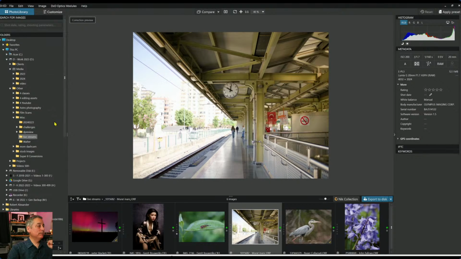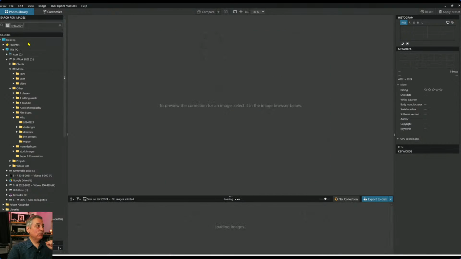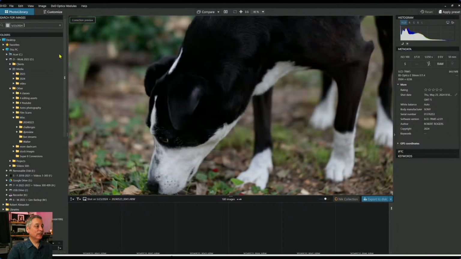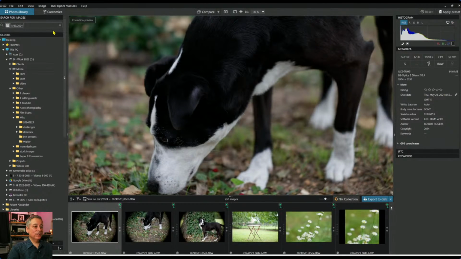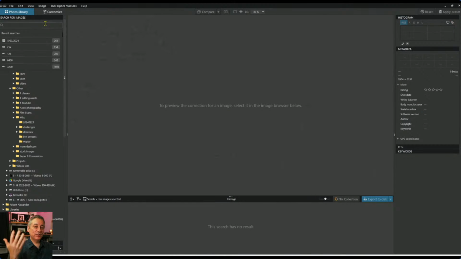Okay. Oh, one last thing. There's a search box up here where I can just say, show me all the images I took on May 23rd, for example, was the last thing. Of course, this is why I got into photography, is to take pictures of my dog. But let's say I want to find all the images that I took at ISO 12,000, right? So I can say 12,000.